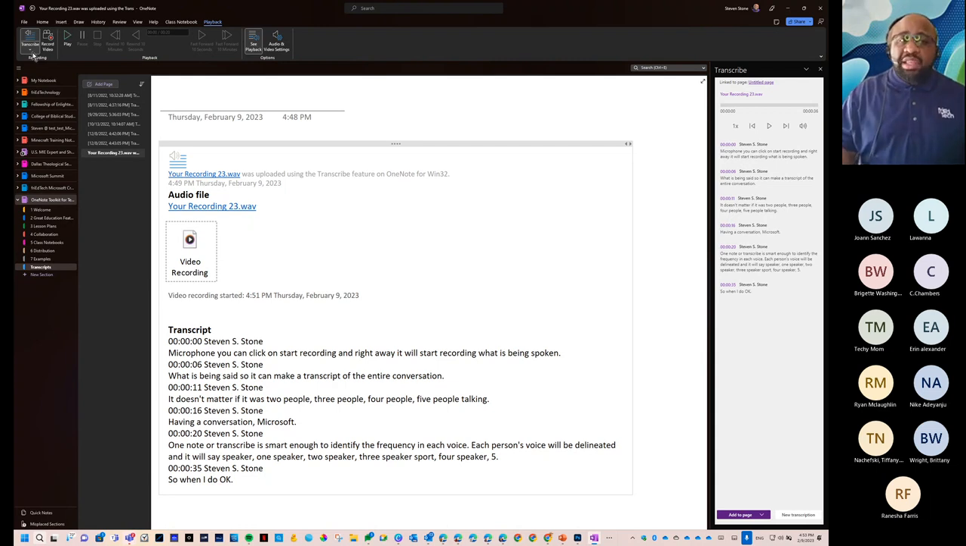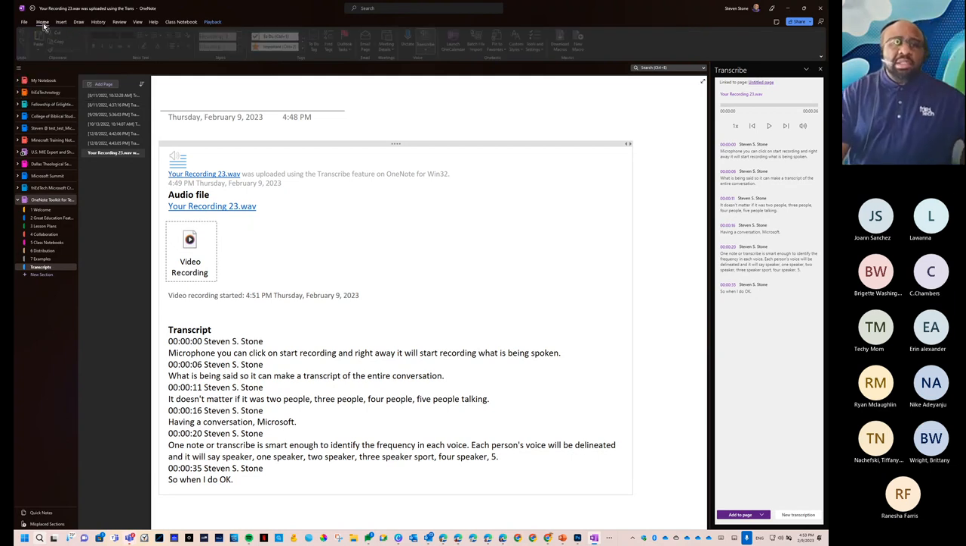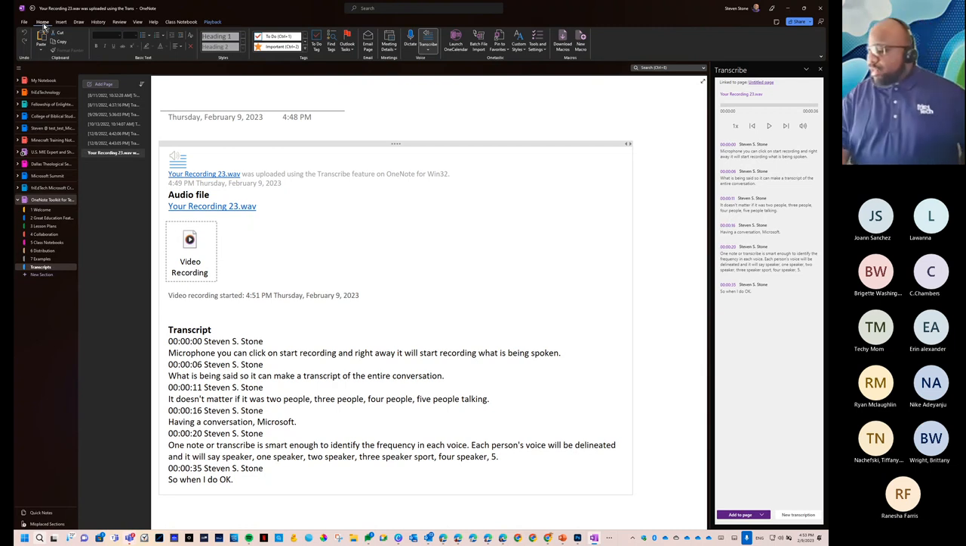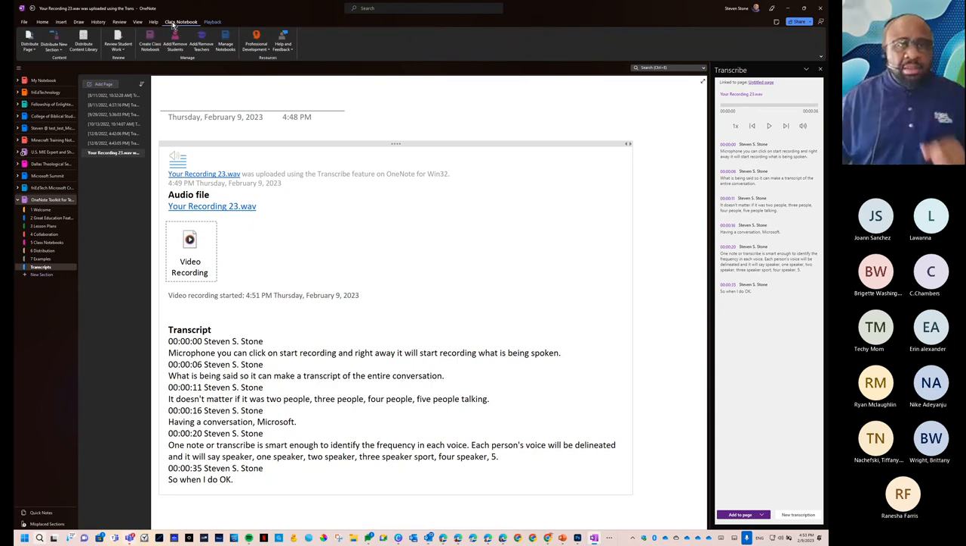Video should already be there, but Transcribe is something that they're starting to roll out and release. So if you don't have the Transcribe button just yet, just keep holding on. They rolled it out to the Insiders first to test it out, but it should be rolling out in the next couple of months across all of the OneNote platforms. But I am on Windows 11 and have the latest Microsoft 365 package installed. Thanks for asking.